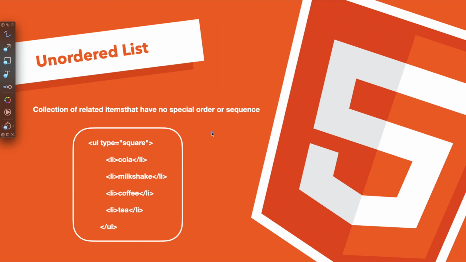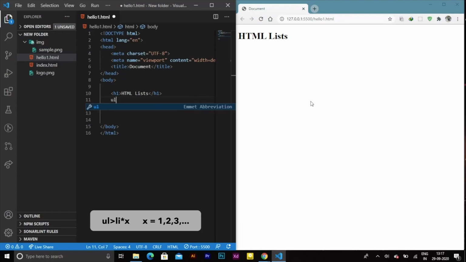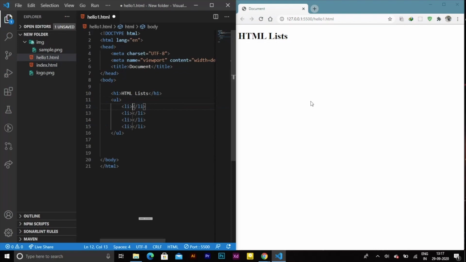So let's jump to our editor to create an unordered list. For creating an unordered list in VS Code, there is a very simple shortcut. Suppose we want to create a list with 4 bullet points, then we can write ul followed by the closing angular bracket, then li multiplied by 4. And if we hit enter, then we have an unordered list with 4 bullet points. So let's fill it with some beverages like cola, coffee, tea and milkshake. Now save it and you can see the list of beverages in your browser window.